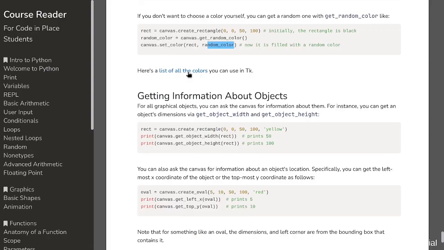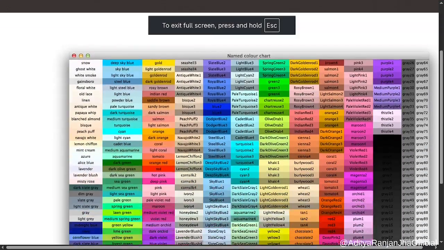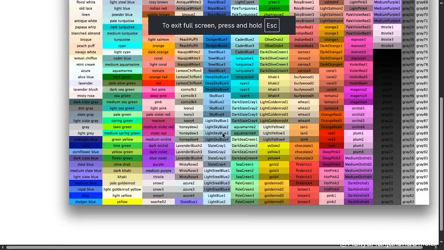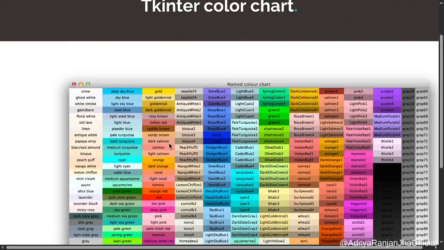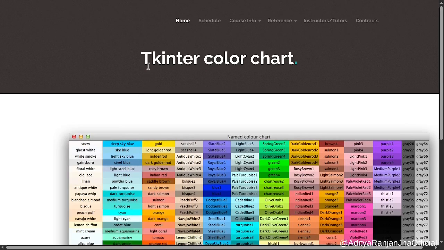Now you can go through the whole list of the colors that are there. Whoa, this is actually interesting. There are so many names. So if you want any sort of color, just take these names and you'll be able to get that specific color. And it's TK, or Tkinter. Well, I would like to call it TK.